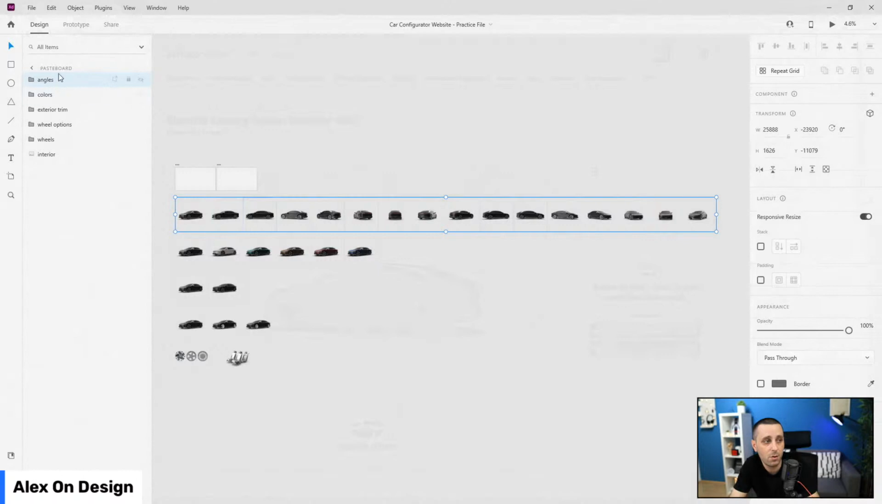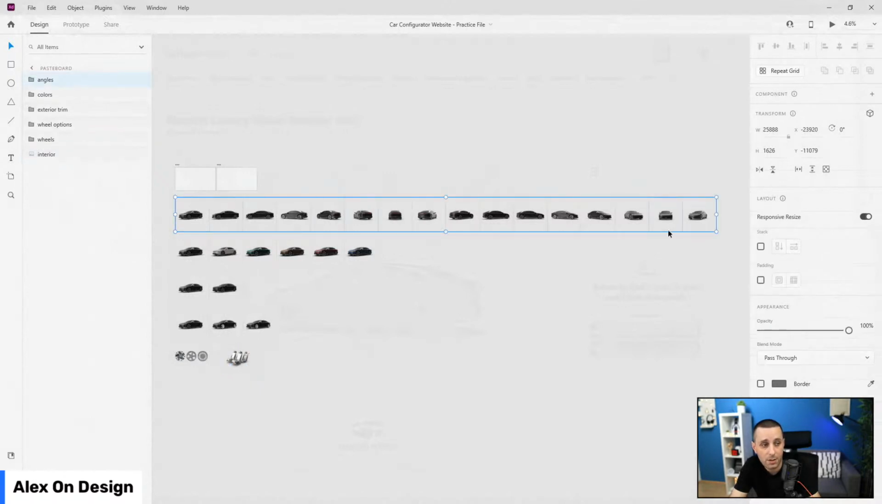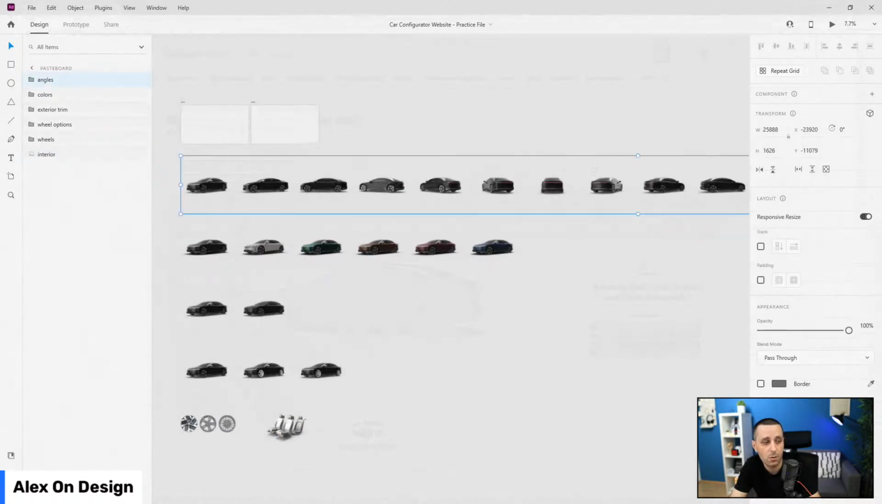If I select here, you can see we have the angles, then below that we have the colors, we have the exterior trim, we have the wheel options, so these are the options for the wheels applied, and finally we have the wheels and the interior, which we are going to use for that section at the top. So let's get started.